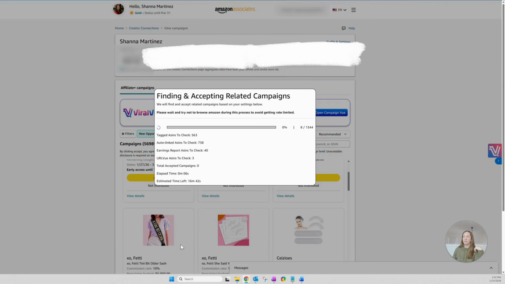Okay, so it has 1,344 links or ASINs to check for me. You can see the tagged ASINs are 563, auto-linked 738. My earnings report has 40, URL view has 3, and so far it has already accepted 1 campaign for me. I'm going to pause this while we let it run, just so you know. There's an elapsed time and an estimated time left, so you can see that there.